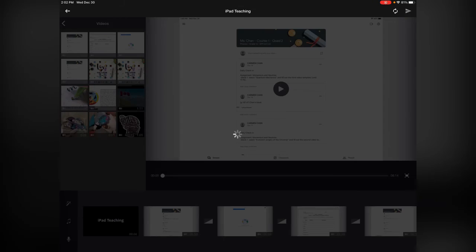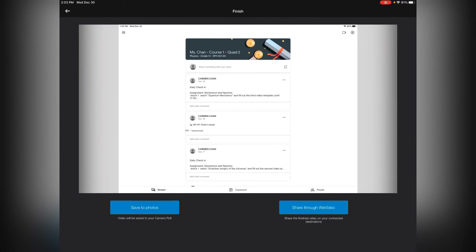all you have to do is press the right-hand arrow button, and then you can say save to photos or share through video. It's your choice. I usually just save to photos, so it's basically local on my iPad, and then I upload it on YouTube. All my lessons are uploaded on YouTube. But if you want to share through video, you will get an email notification, you can click on it, then upload it to Google Drive, and that's the easiest way to do the lessons.